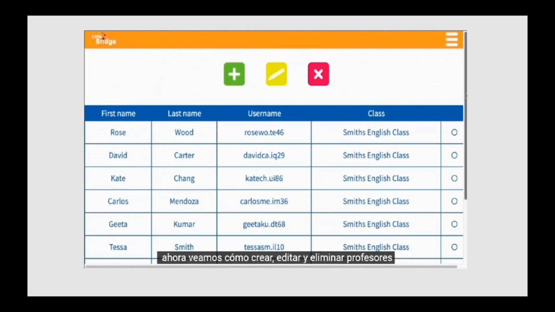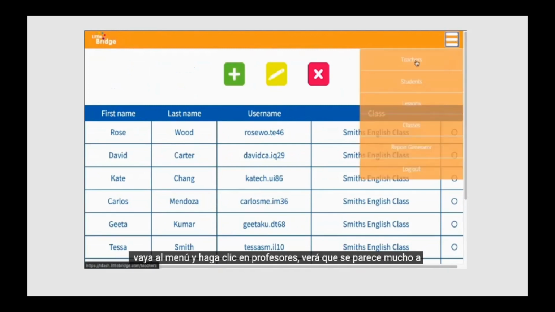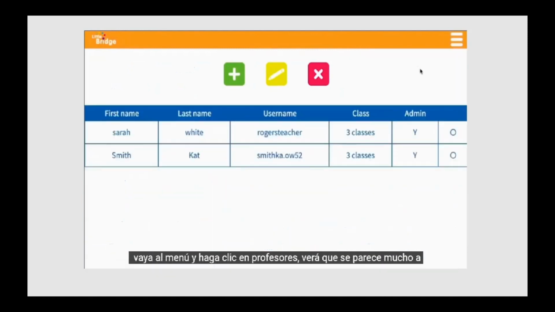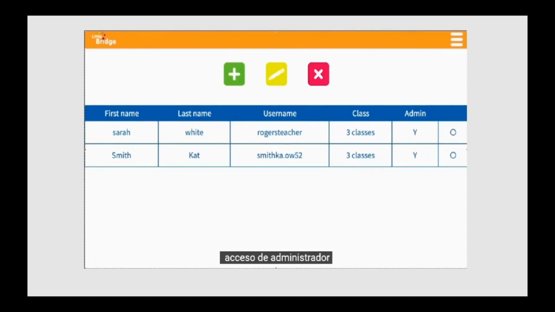Now let's look at creating, editing, and deleting teachers. Go to the menu and click on Teachers. You'll notice it looks very similar to the student list. The main difference is that you can see how many classes the teacher is assigned to and whether or not they are an admin. Adding, editing, and deleting teachers is exactly the same process as you have just seen for students. The only difference is that you need to decide whether or not to give a teacher admin access.